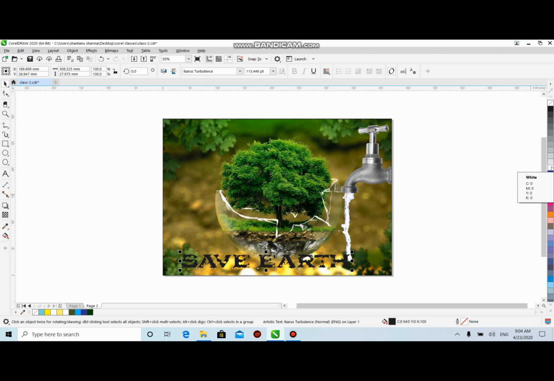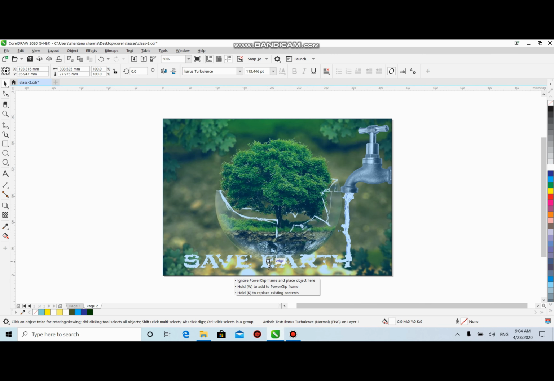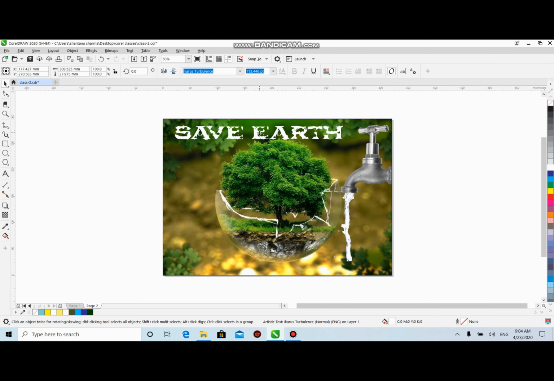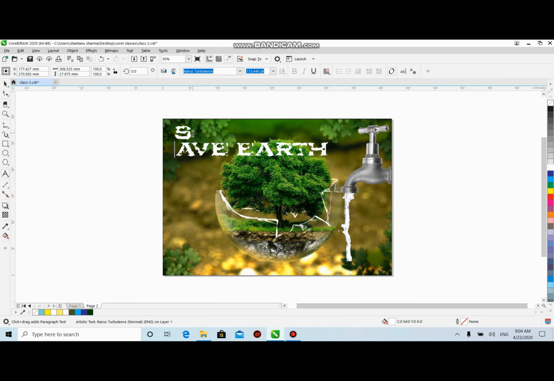Now I'm going to change the color from the color palette. I took this white color, which is one of my favorites. I took white color because it is matching with the water coming out of this tab. So this is how we can write text. You can take this text wherever you want to. If you want to change the pattern of this text, you can just enter like this, as I did in that. This is save earth.